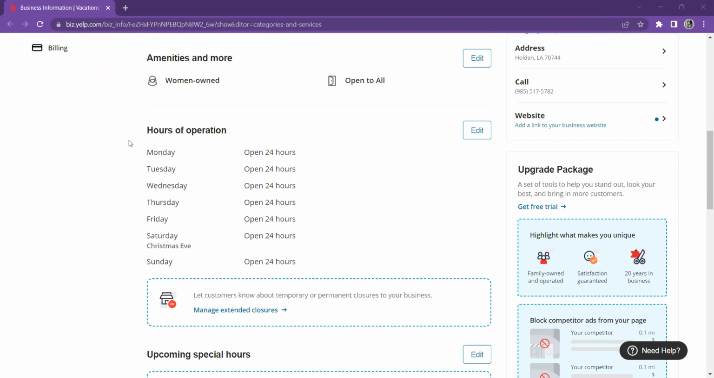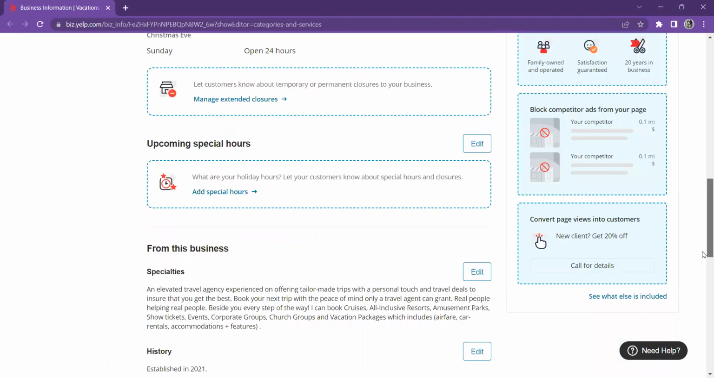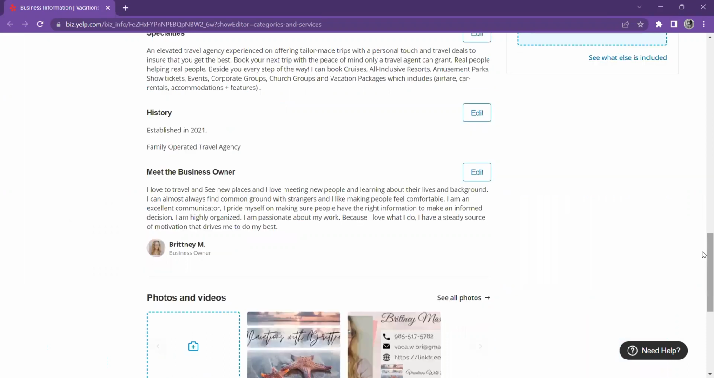Okay, and guys, think about the number of times that a customer has called you and asked if you offer a specific type or a specific style of service. So think about that whenever you're putting in your specialties. All right, let's scroll down and meet the business owner. Like I said before, this is really, really big.